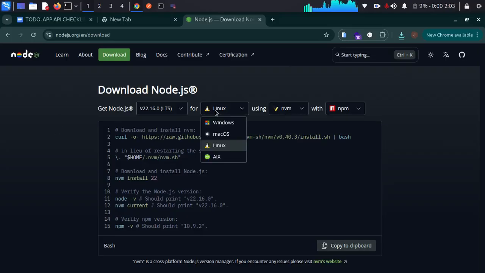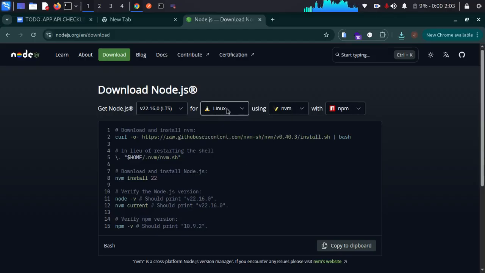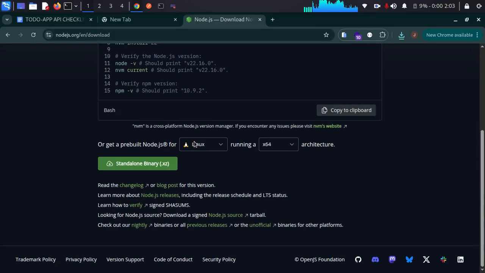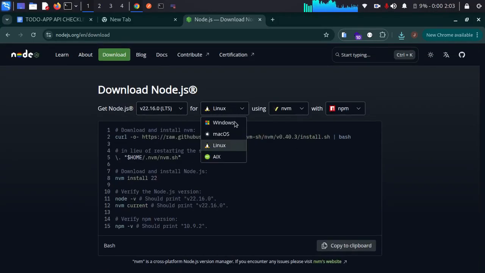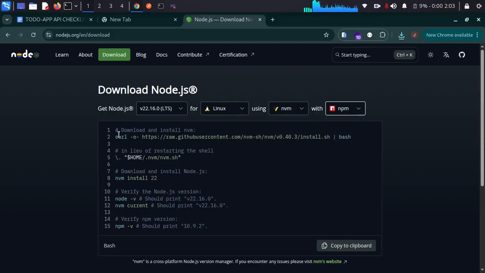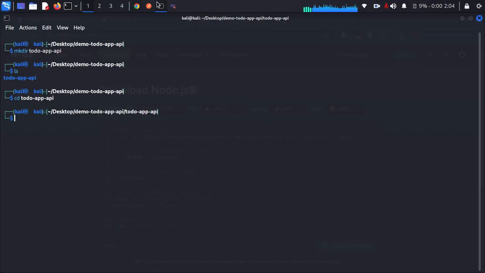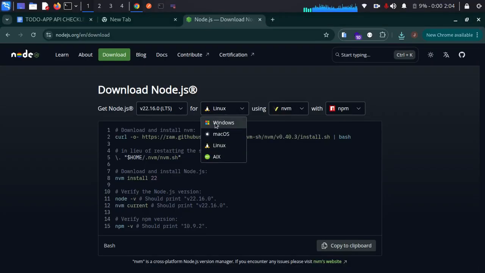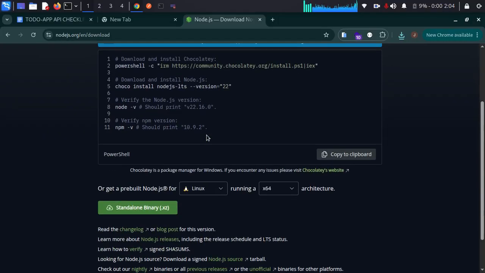As you can see, it has already detected my operating system. Can you see it? Linux. So this is it here, Linux. So I can download the standalone here. If you are on Windows, it should automatically select Windows for you. Using nvm and npm. So you download and install. You can just copy this URL and paste it on your terminal if you are on Linux.